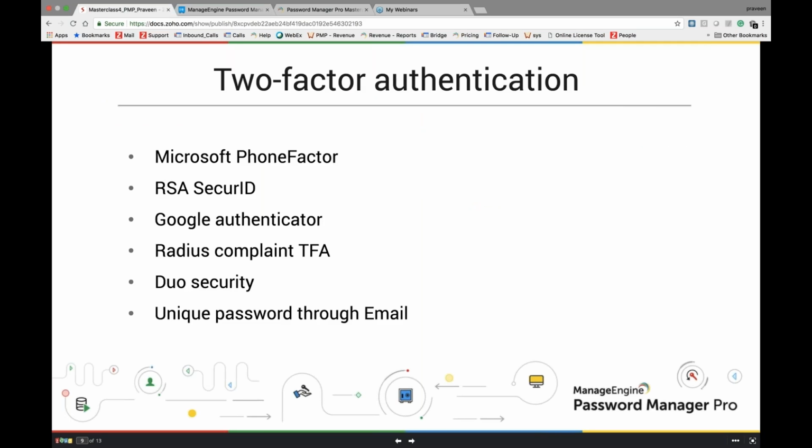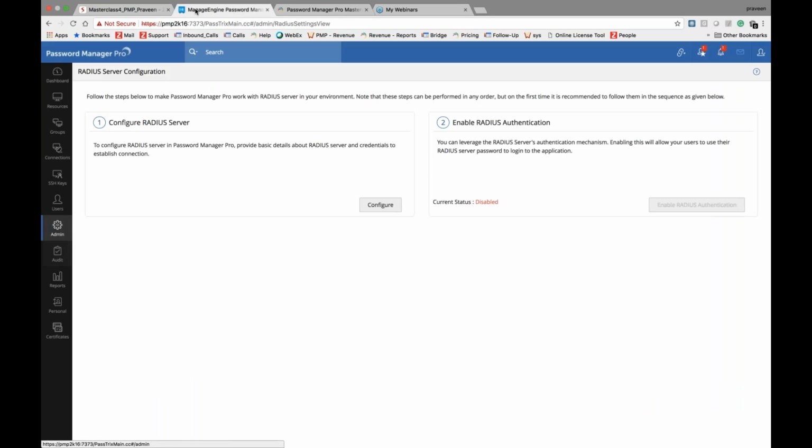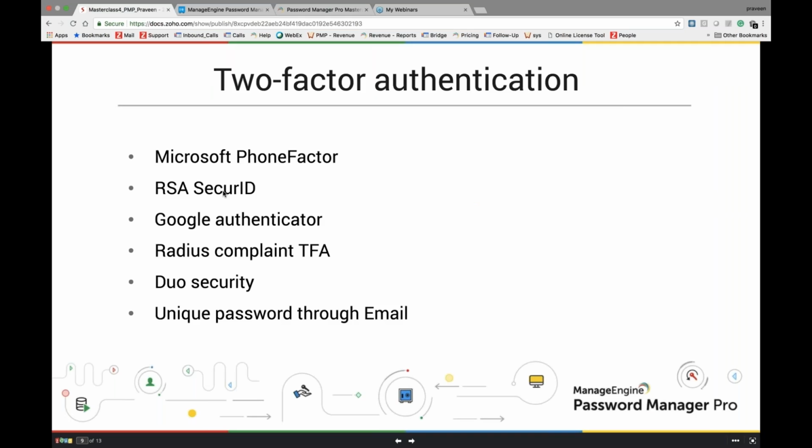So the next one is going to be the second factor or the multi-factor authentication. The first one of it is going to be the Microsoft Phone Factor. And we also support RSA SecurID, Google Authenticator, any radius compliant TFA, Duo Security, and one-time password sent through email. So apart from the last option, the first five are provided by a third-party vendor, which you have to separately purchase and get integrated inside the Password Manager Pro.